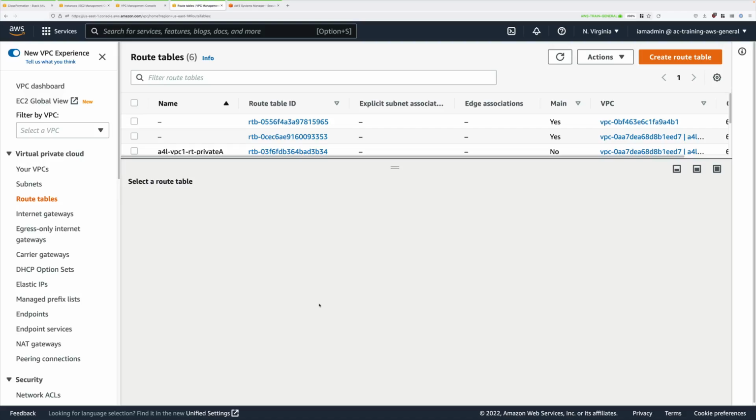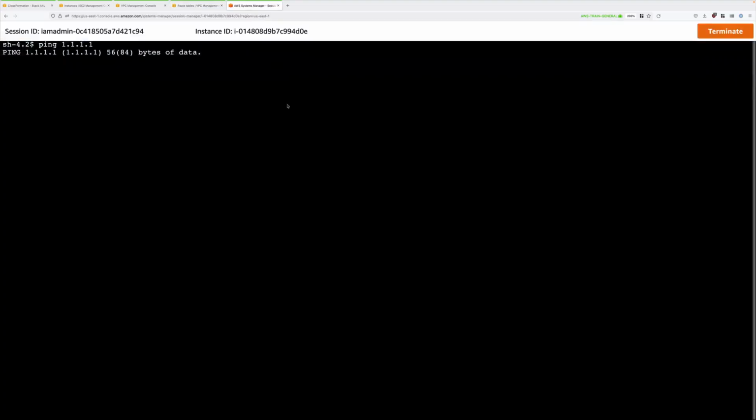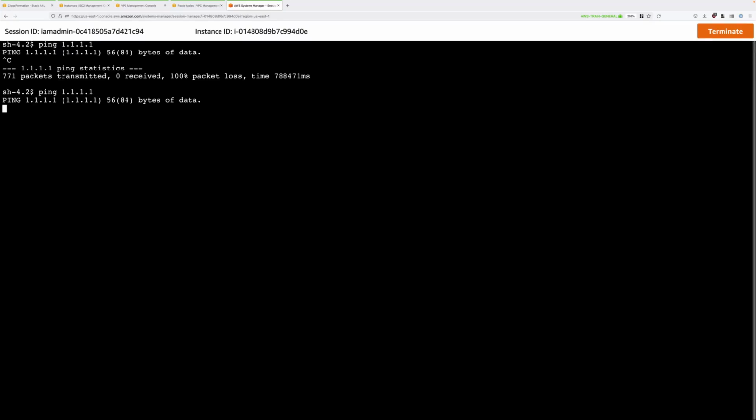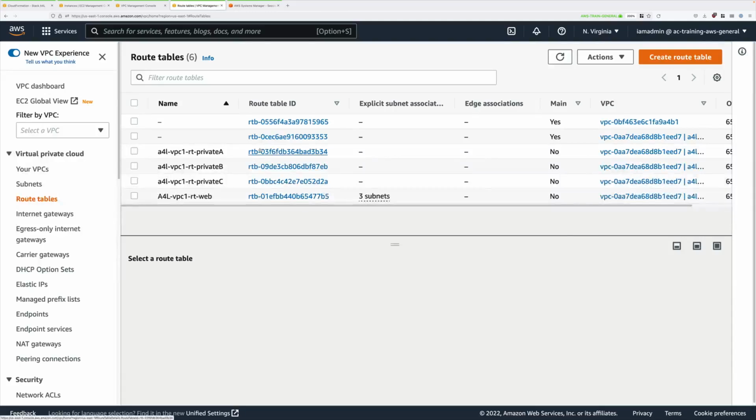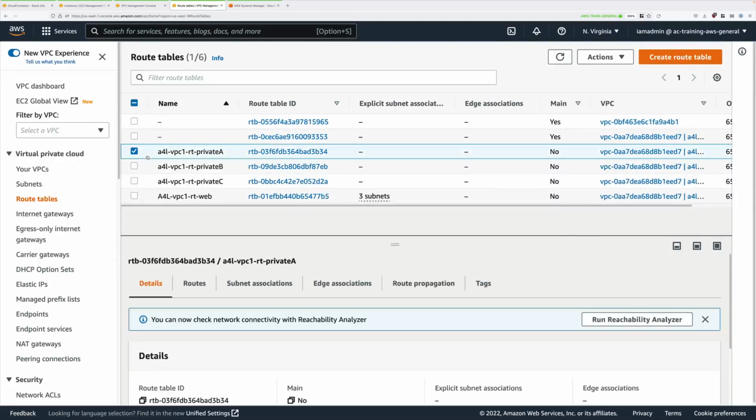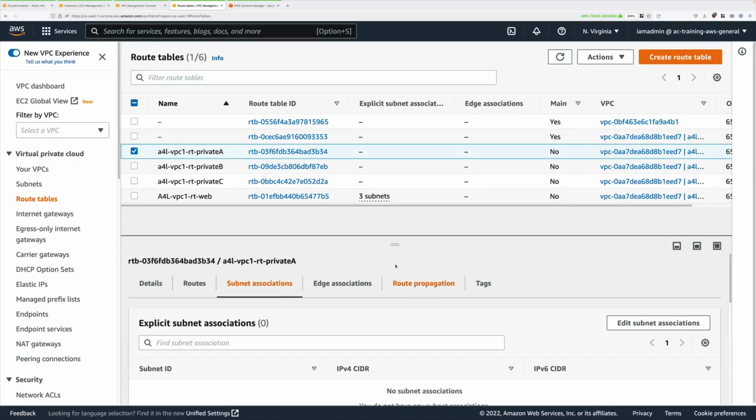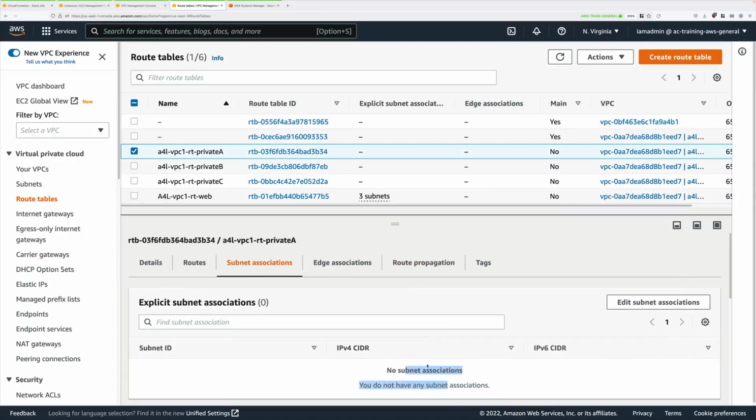So let's move back to our private instance. And we can see that it's not actually working. Now the reason for this is that although we have created these routes, we haven't actually associated these route tables with any of the subnets. Subnets in a VPC which don't have an explicit route table association are associated with the main route table. Now we need to explicitly associate each of these route tables with the subnets inside that same AZ.